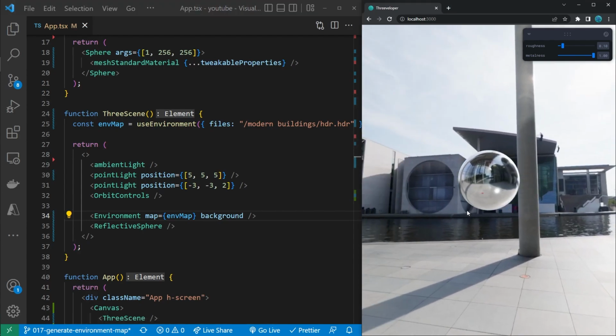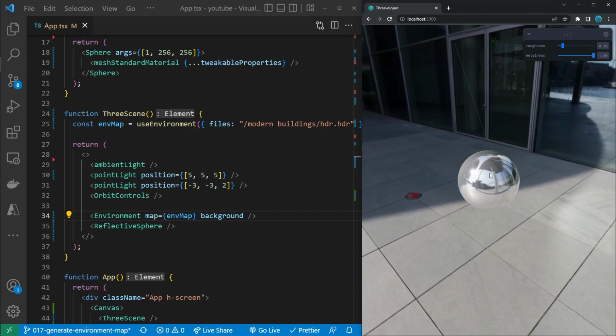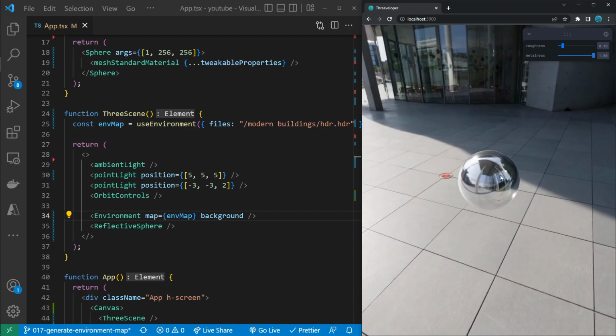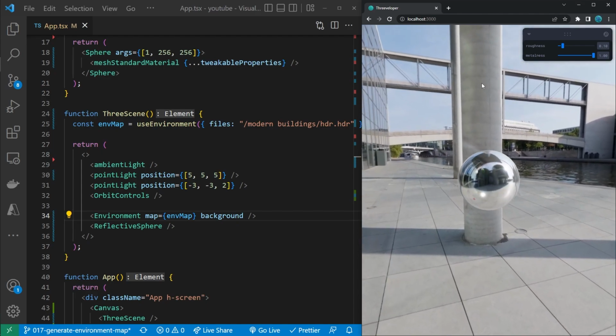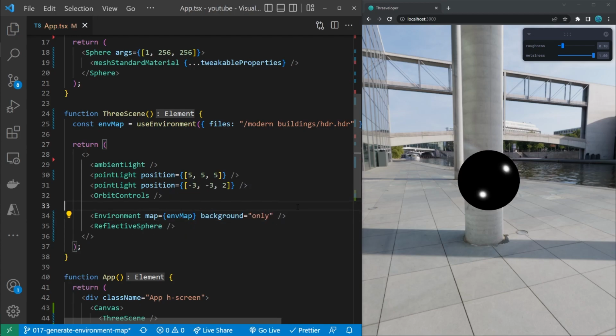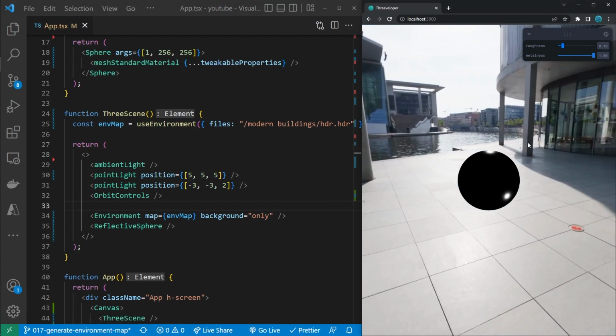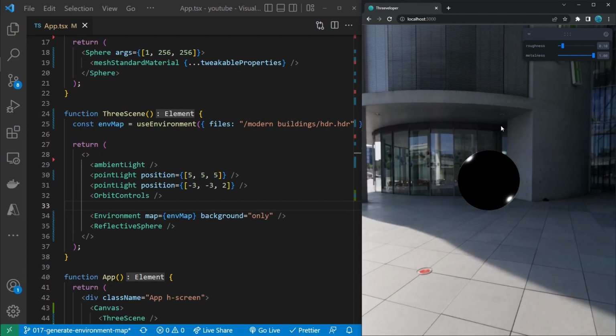And another thing is that we can add a background property, which will also add a background. And now the reflection actually makes sense. So if we would look, for example, at this pole and we turn around, you'll see that the pole is there. Now the background property is false by default and we set it to true by specifying it here. But it's also possible to set it to only in case you want the background to have an environment map, but not have it displayed on any of your objects.